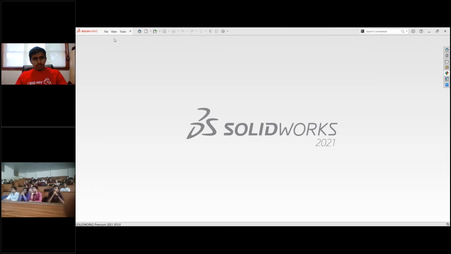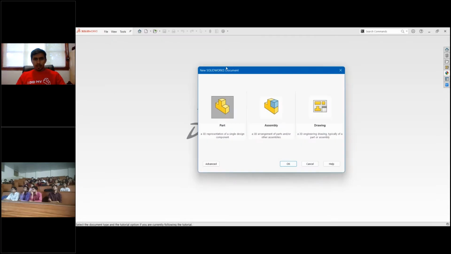So once you start SolidWorks, you get the display like this. If you want to create a part, you have to click New, and you can use the Part option. After creating different parts, you can go with the assembly process.